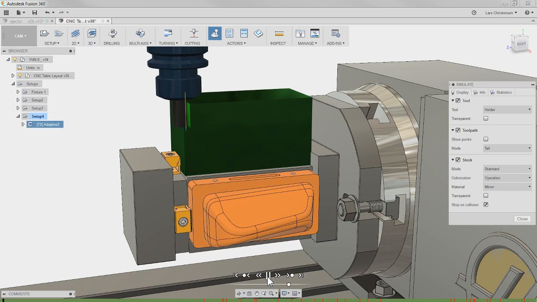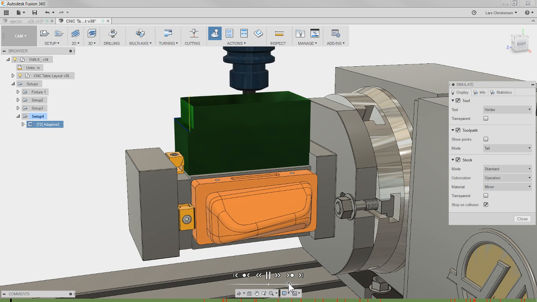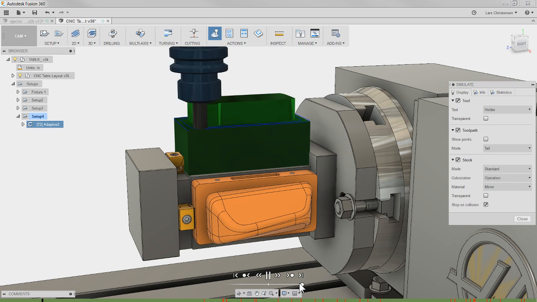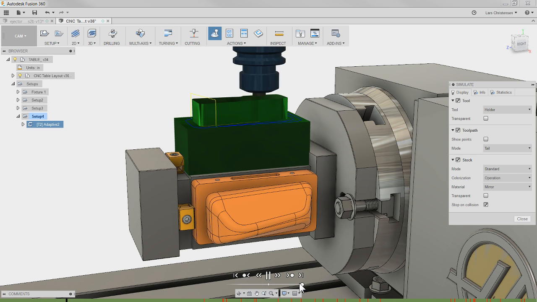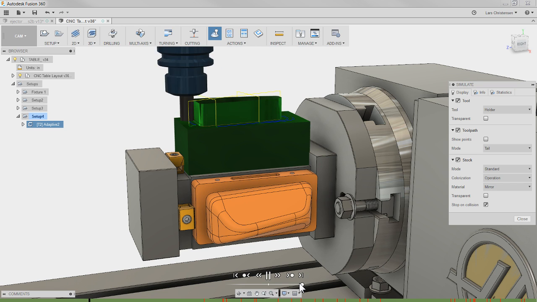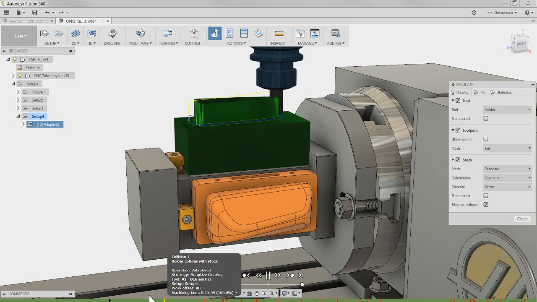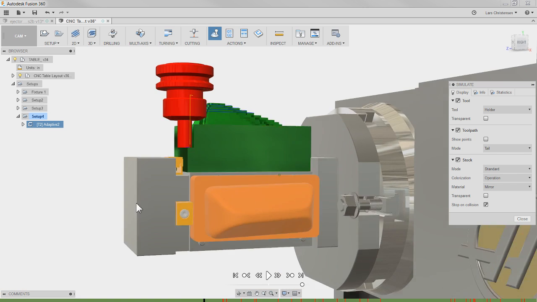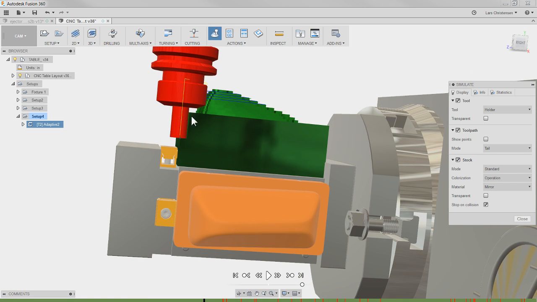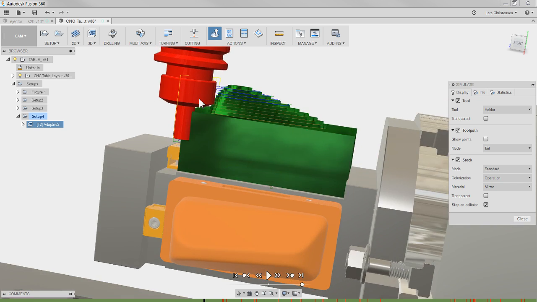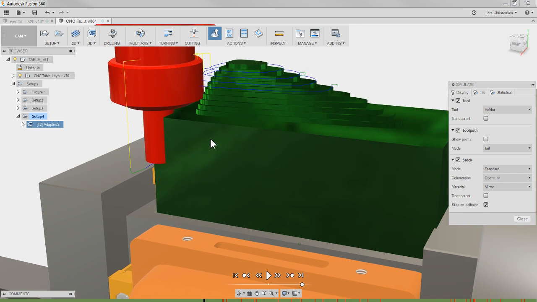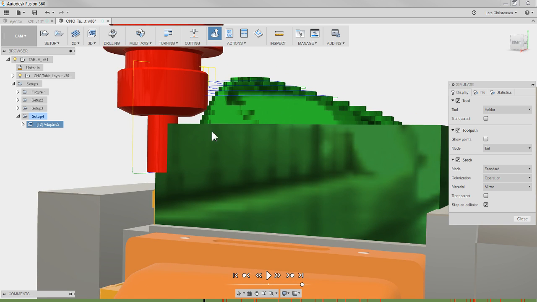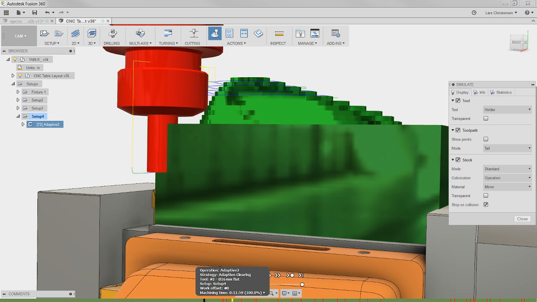So let's just go in here and it starts machining. I'm going to speed it up a little bit. We should see it come around over here. Let's speed it up to that section. Right there. So what happens right here in this collision is that the tool holder is actually hitting the stock that is left from a previous operation.